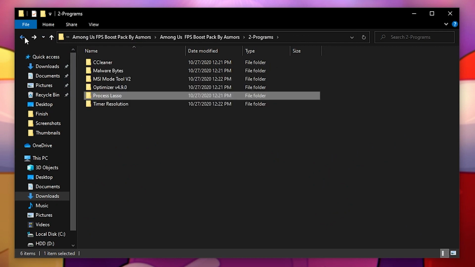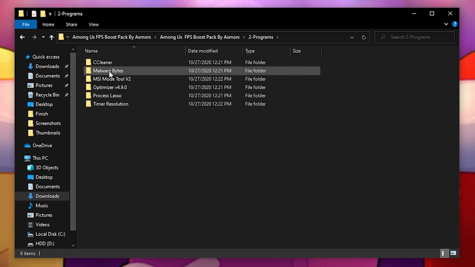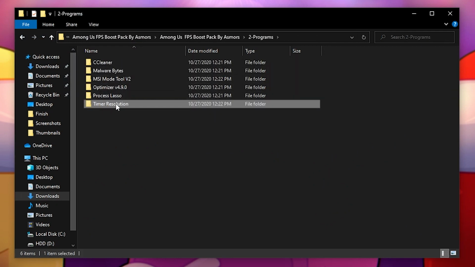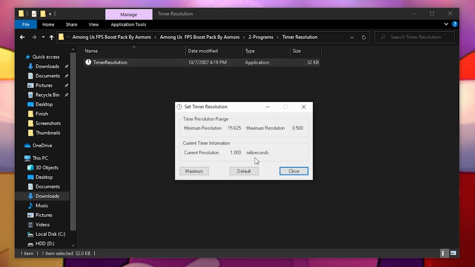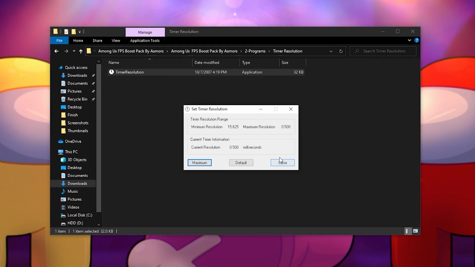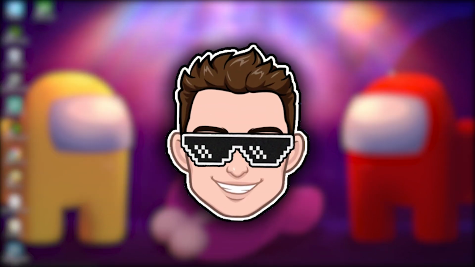Go to the pack. Press on Programs. Go to Timer Resolution. Double-click on it. This page will pop up. Press on Maximum. Now you can close the pages, and that's all you had to do.